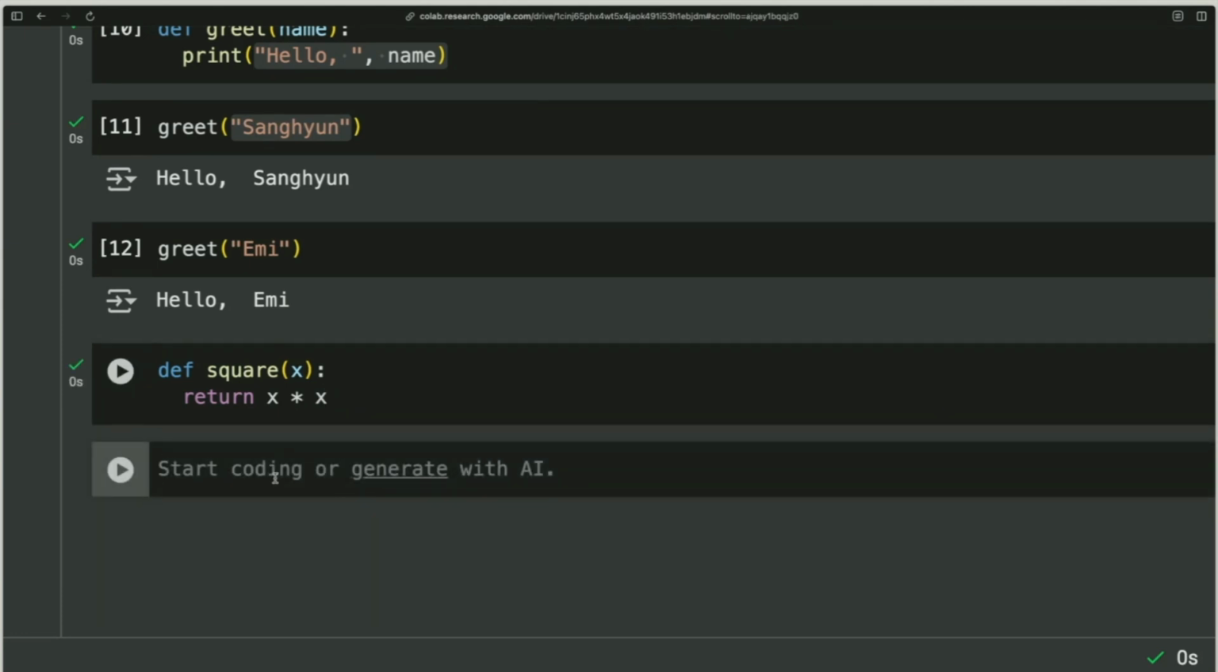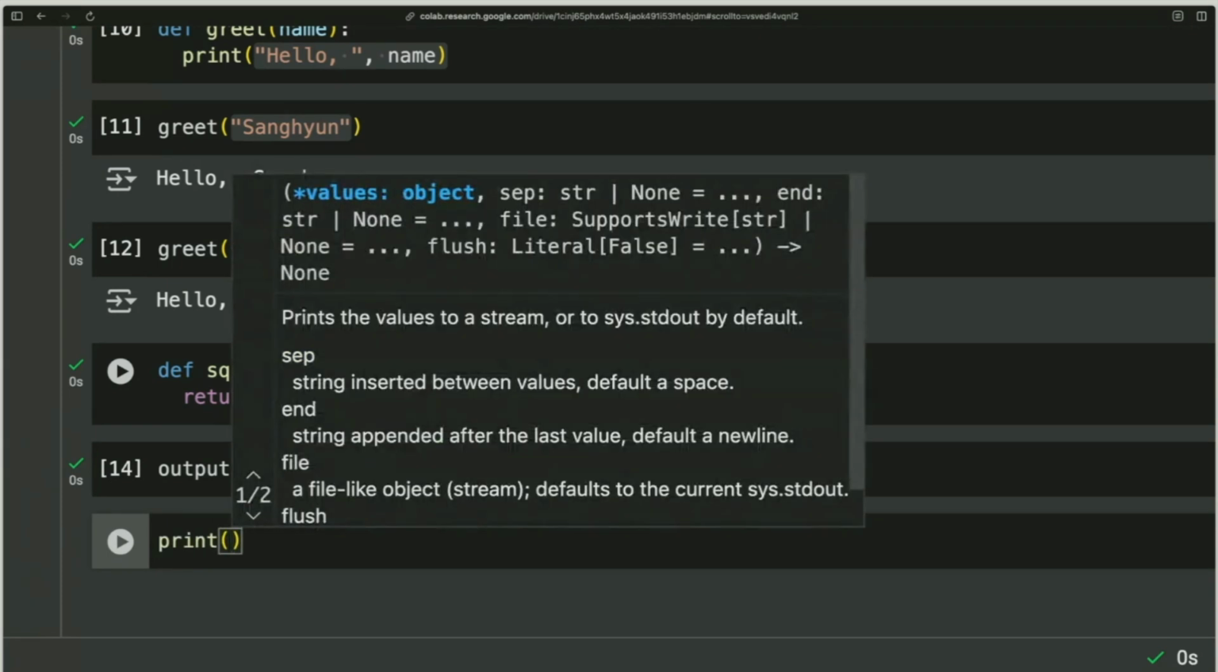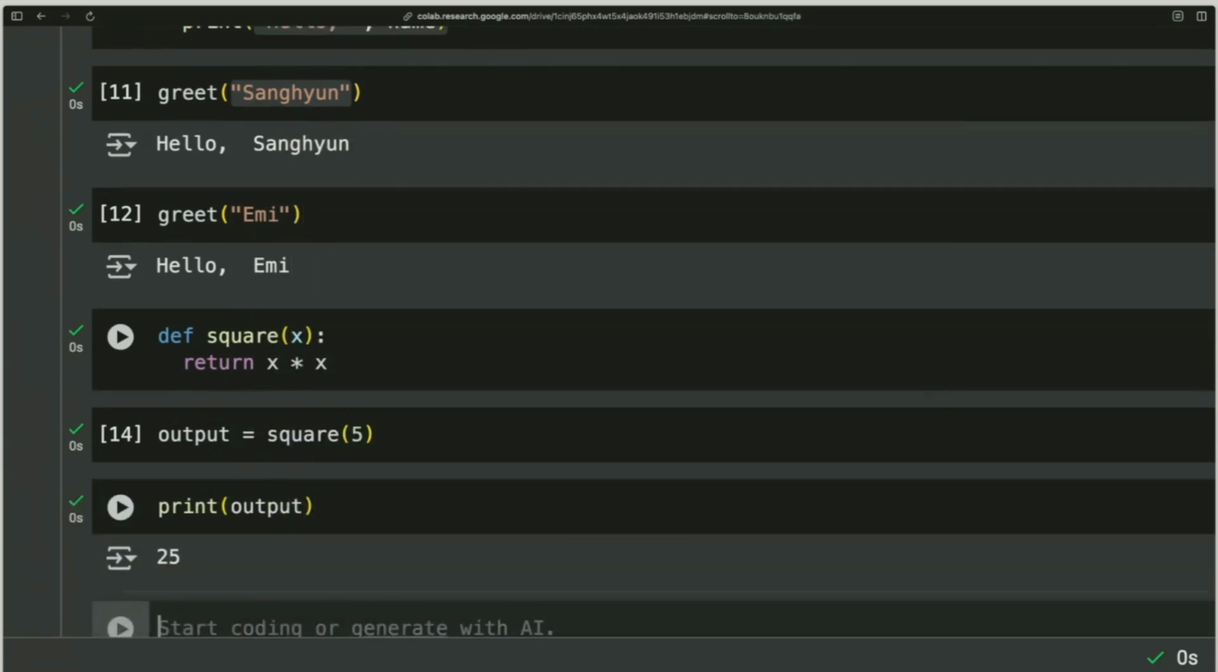And then we will call square 5. However, in this case, what we want to do is output is square 5. If we run it, we don't have any output here. There is nothing displayed. But if we print out the output, we will have the value 25, right? So we call the function square, and by calling it, we send a value 5 to x, and then it returns x multiplied by x to output.